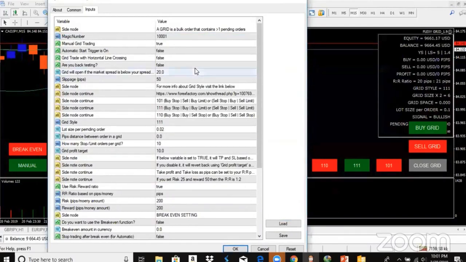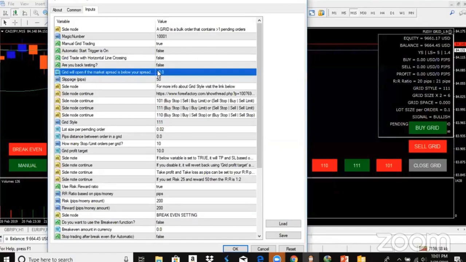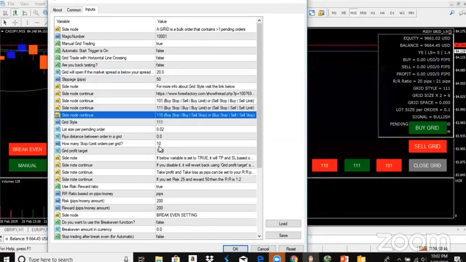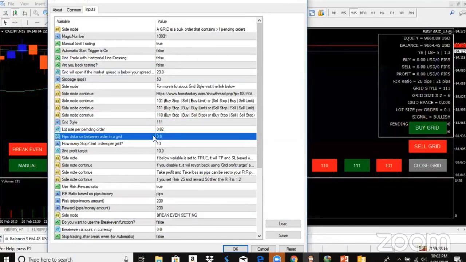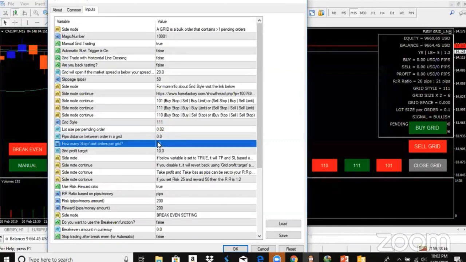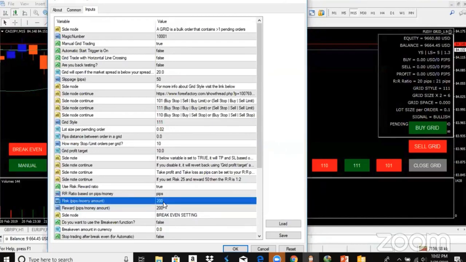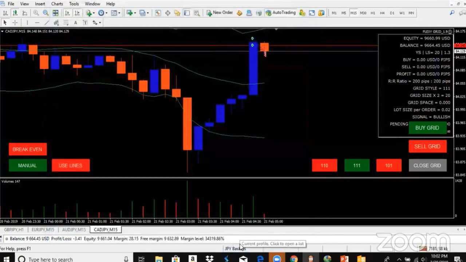On mine, spread, I pick a 20 because spread goes a little high. When news is there, you leave it at 111. Again, the distance is 0. I do 10 orders because I only want to catch about 25 pips of the movement to get me what I need to get. So again, my risk and reward is 200 and 200, and I hit OK.